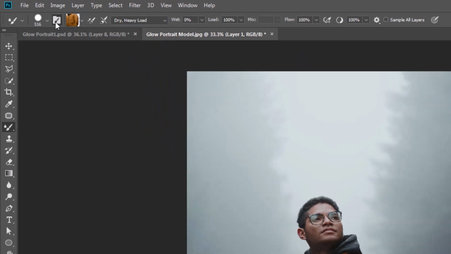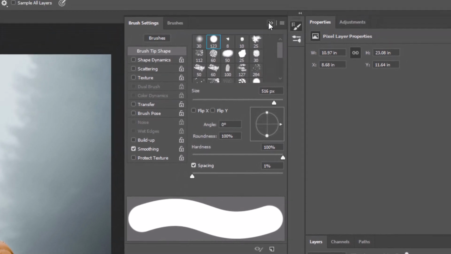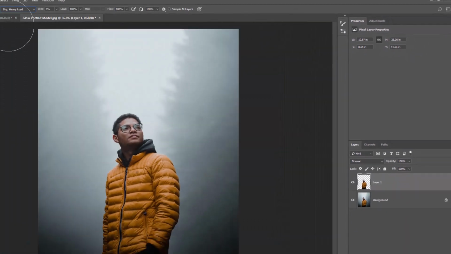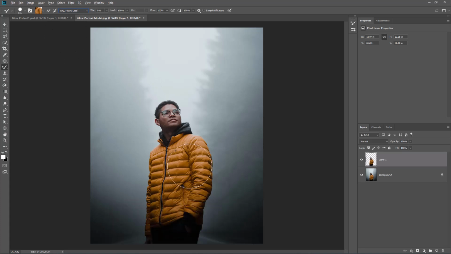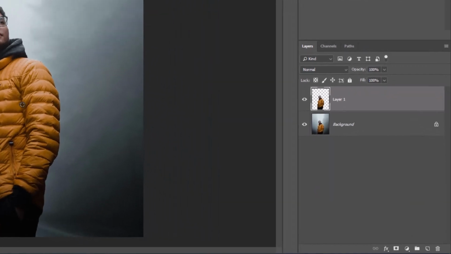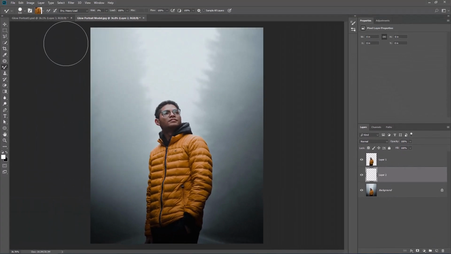Then go Brush Settings. And make sure spacing is 1%. Now hold Alt or Option key and pick a sample from his jacket. Create a new layer. Then draw something like this.